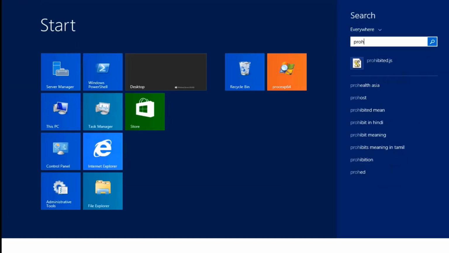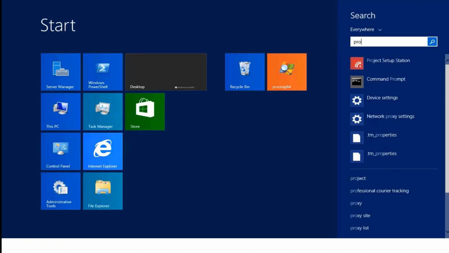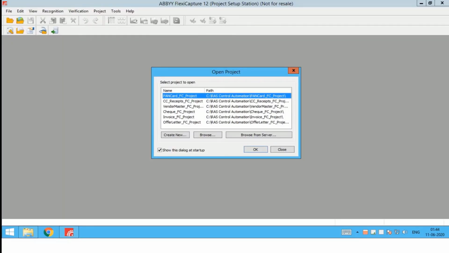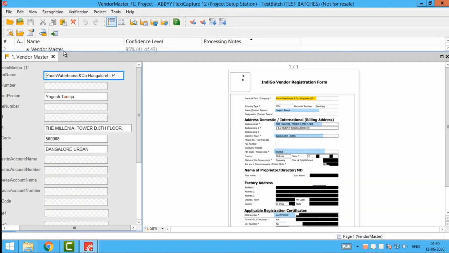Let's open Project Setup Station, one of the components of ABI FlexiCapture, to check if the documents have been successfully imported. As we can see, the underlying documents are processed. ABI FlexiCapture has the ability to recognize and classify the documents into different categories. As we can see, in vendor form, parameters like name of firm, contact person, address are extracted from first page.